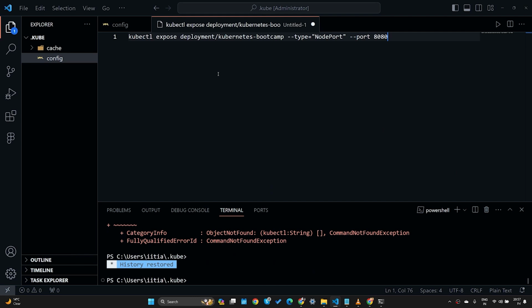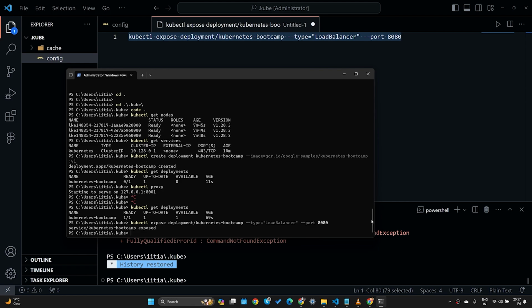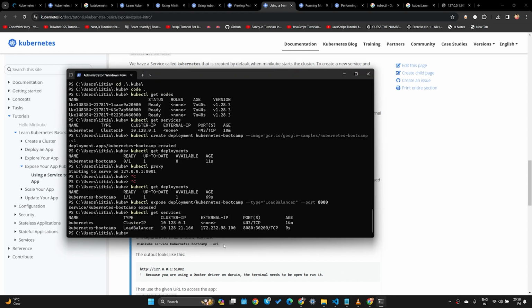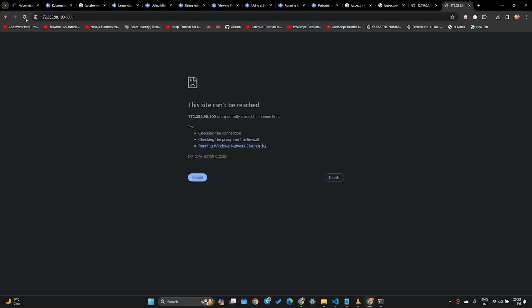So I'll come here and I'll change this command and I'll say load balancer. Okay, and let's run this command. So the moment I run this command, this service has been exposed. Now I can come back to this and I can say, I want to get all the services. kubectl get services. This is how you get all the services. This is the load balancer and this is the external IP for this load balancer. And if I go to this IP and I say 8080, this is working. Now this website is surely working. I'll have to remove this HTTPS, and if I run it on HTTP, this is working.